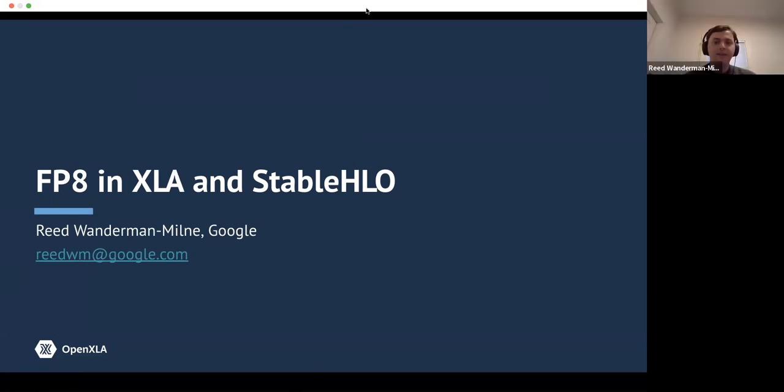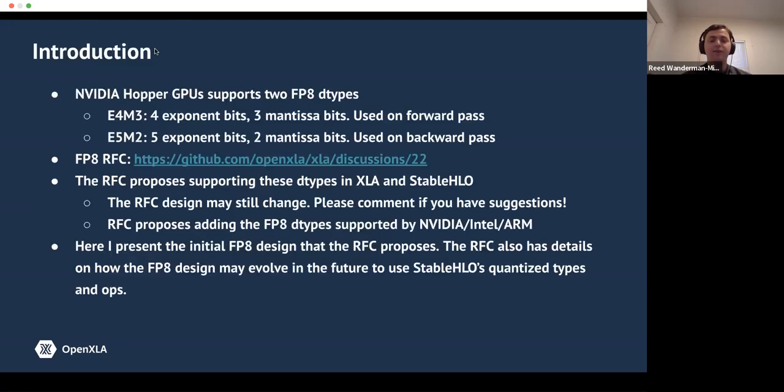All right, thank you. I will be presenting FP8 in XLA and StableHLO. I'll give a background on what FP8 is. FP8 refers to any 8-bit floating point format. Traditionally in machine learning, people have mostly used FP16, BF16, and FP32 floating point formats. An advantage of using the two 16-bit formats is that many accelerators run operations faster in them.